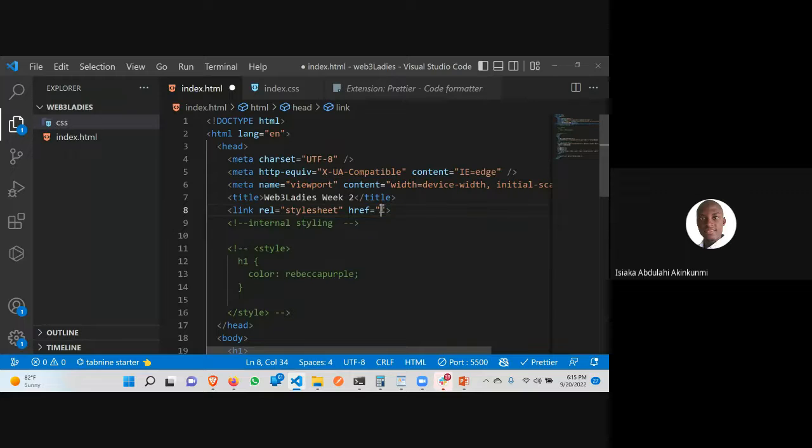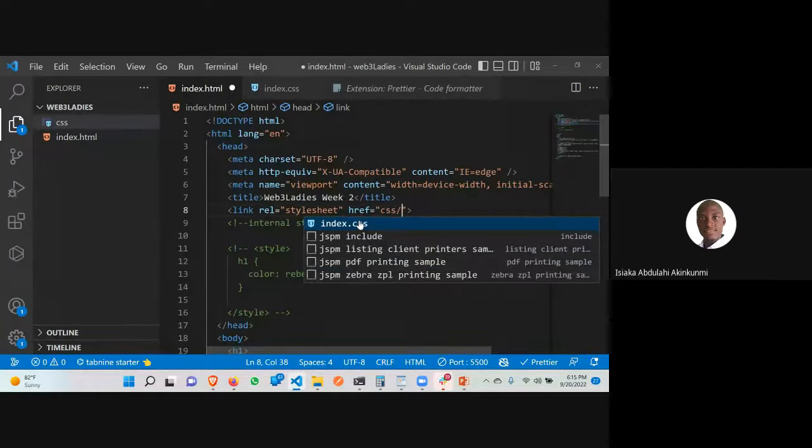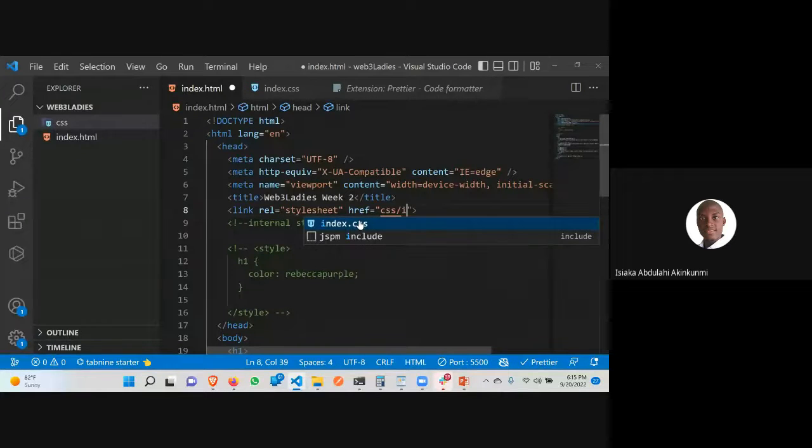Or you can put this, because we want to be inside the same root folder. But the best way is just to write CSS because they are in the same folder. Inside this CSS folder, we want to move inside the CSS. If you click here, we are now inside this CSS, and then what we want to link is our index.css. So this is how we link it. With this, I've linked my CSS to my HTML.